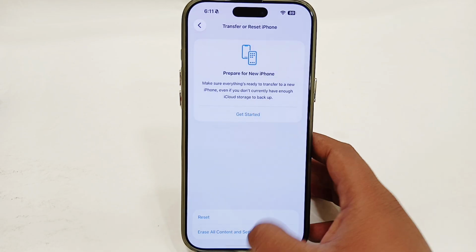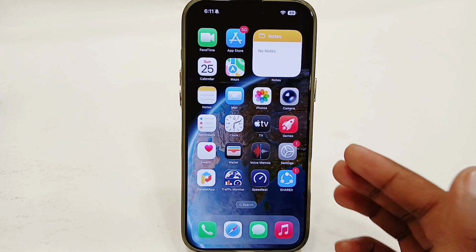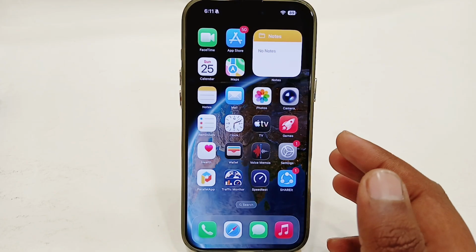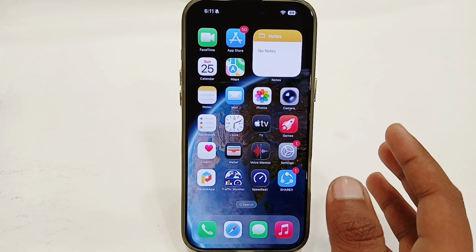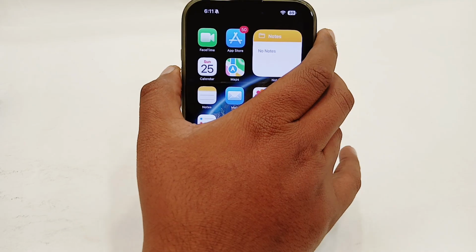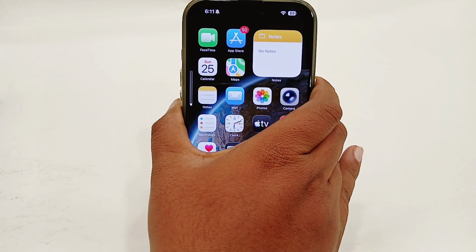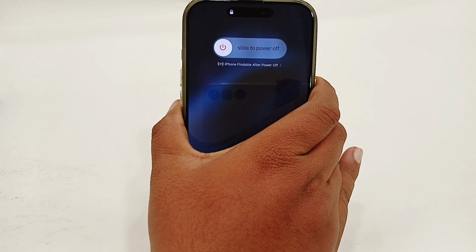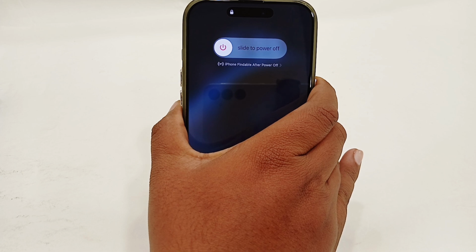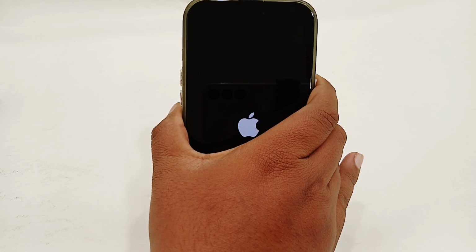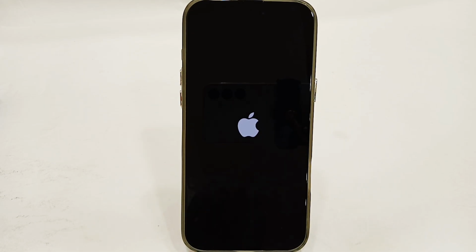Once you have reset your network settings, before you retry, I recommend you do a force restart of your iPhone to fix minor glitches. To do this, quickly press volume up and volume down, then press and hold the power button and wait until the screen goes fully black. Once you get the black screen, wait for the Apple logo, and once you get the Apple logo, release the button and wait for your phone to restart.